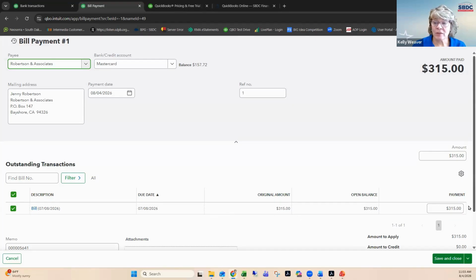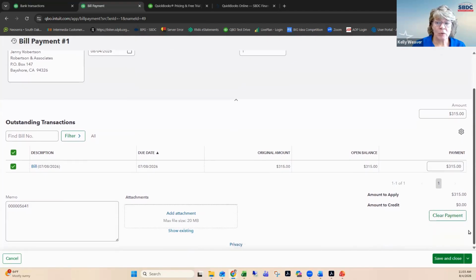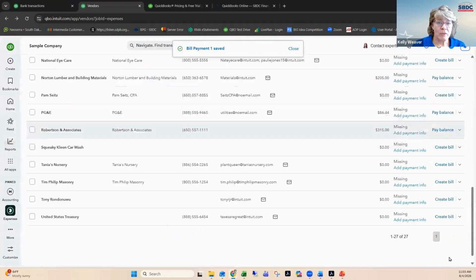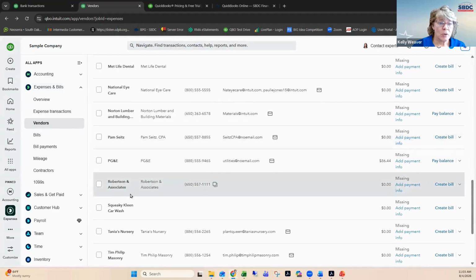So when we save this, what's going to happen? Our MasterCard balance is going to go up by $315, and our accounts payable balance is going to go down by $315. So when we save that and we go back to our vendor list and we go down here to Robertson's, we can see that that bill's been paid.